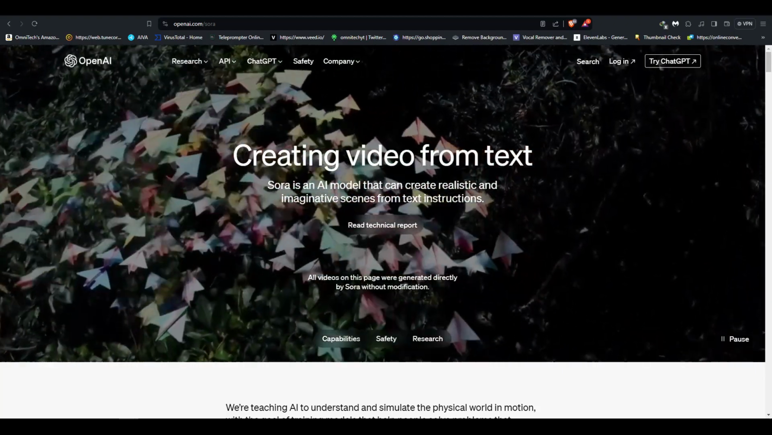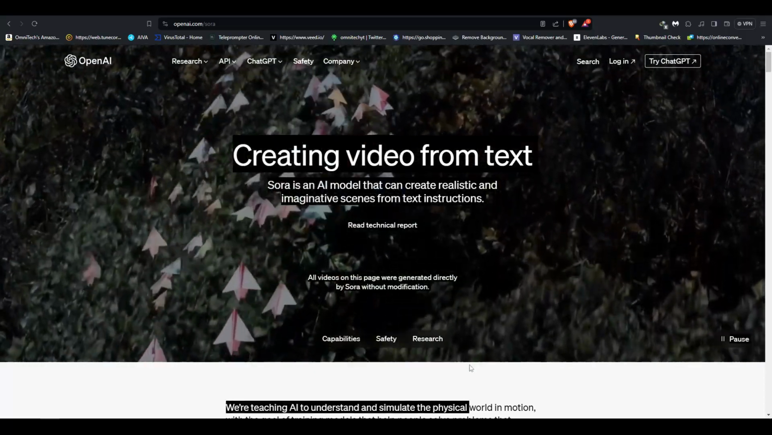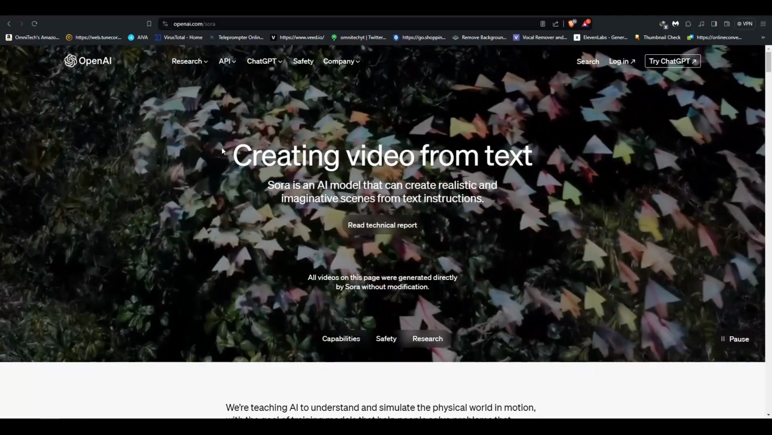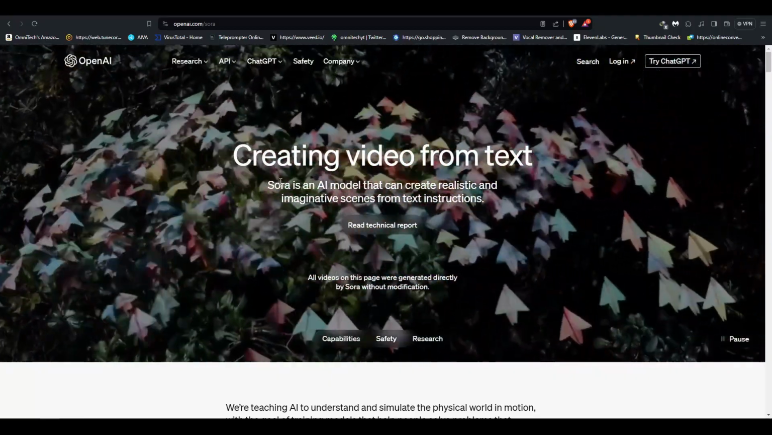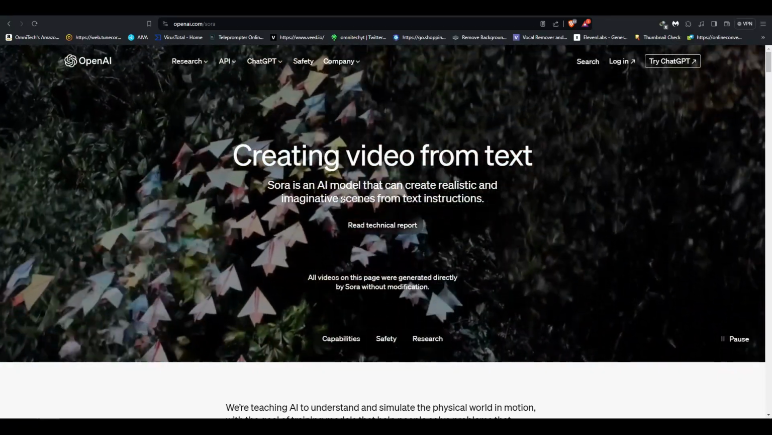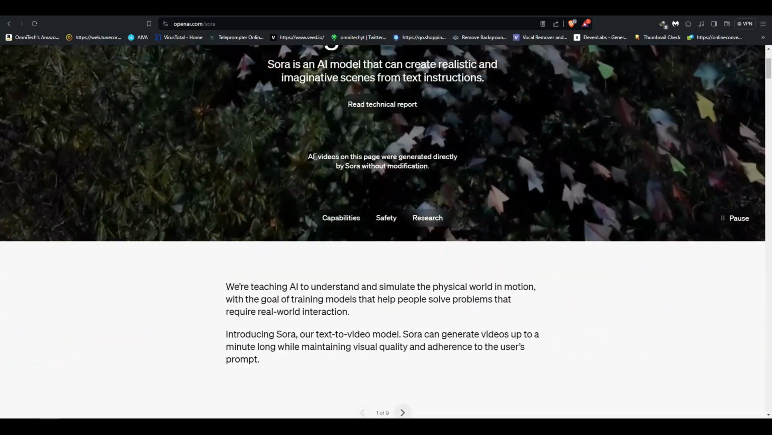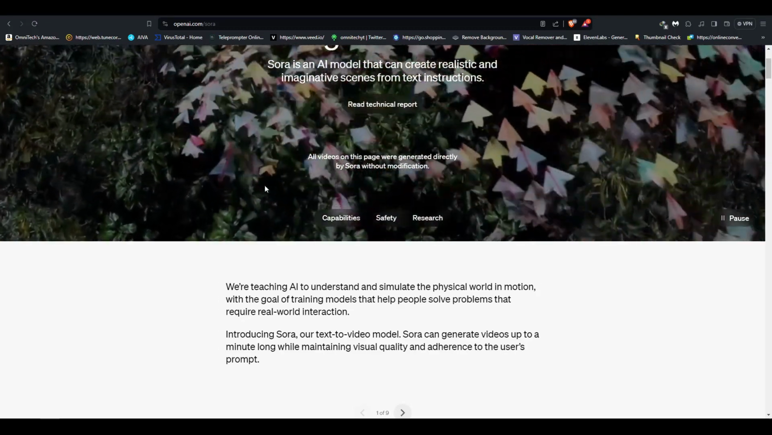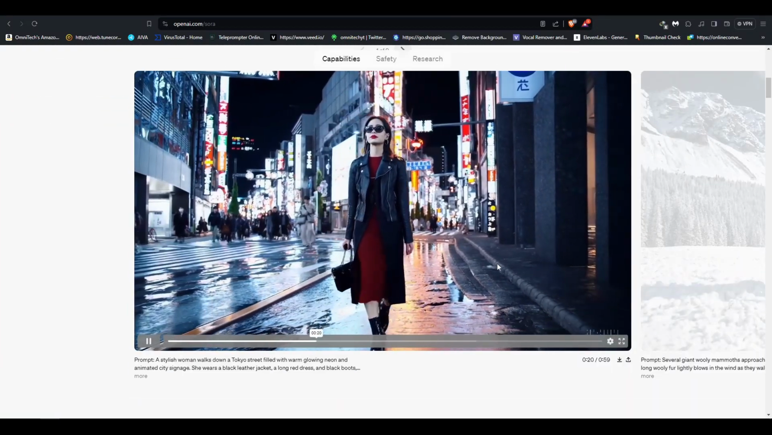Now, this, in my opinion, might be a big disruption to the video making industry, I would say, widely, because now you can create realistic or almost hyper realistic videos from text. Yes, Sora AI is an AI model that can create realistic and imaginative scenes from text instructions. And all the videos you're about to see here were generated directly by Sora without modification. Now, this is a game changer when it comes to videos.